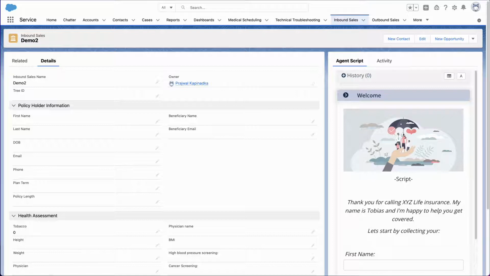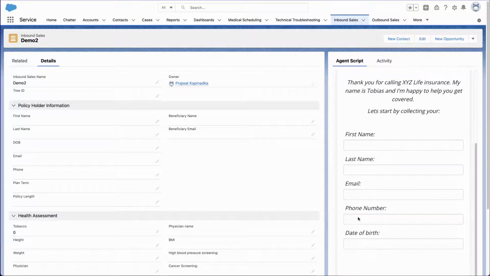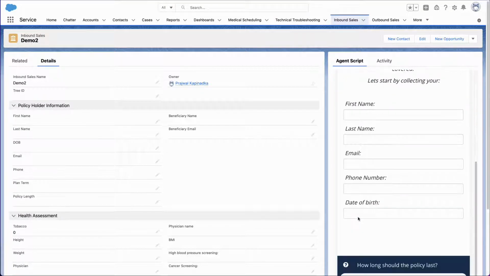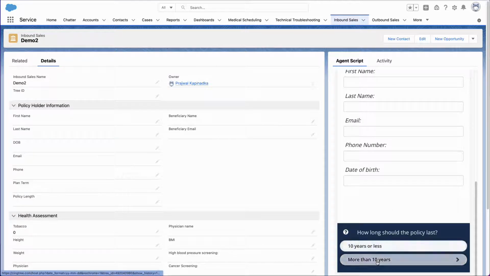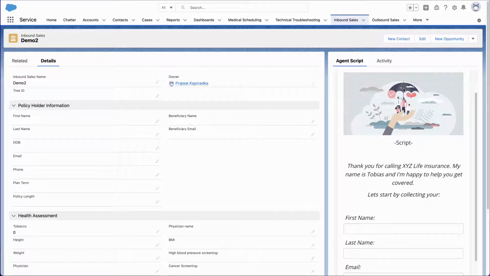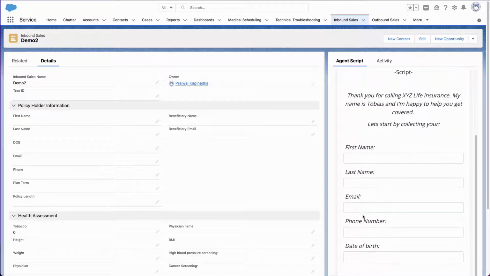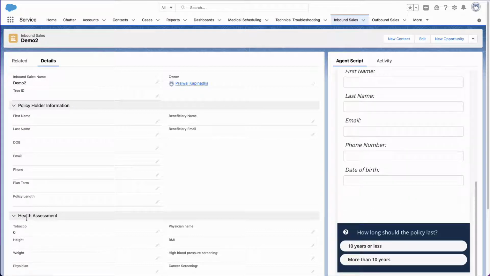So here we are in Salesforce. And on the right-hand side, you'll see a Zingtree decision tree. In this case, it is an inbound sales script. And it has some data entry fields in the first node of the decision tree, and then a couple of buttons that take us to the next step. There are several steps in this tree, but we'll just walk through a couple of them so that you get the idea. And over here in the case record, you'll notice first name, last name. We're collecting email address, phone number, even some other information about a plan term and some medical health assessment information.